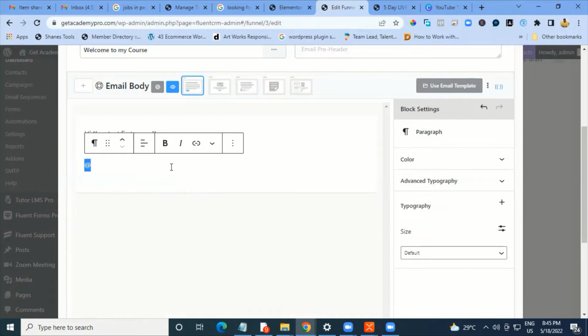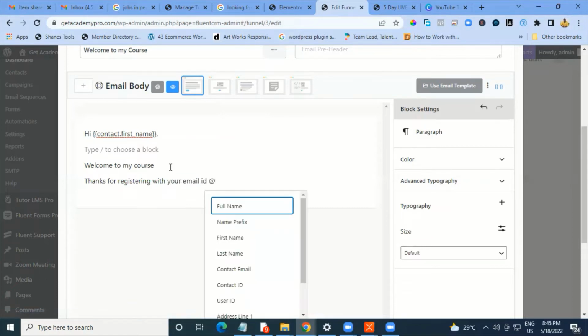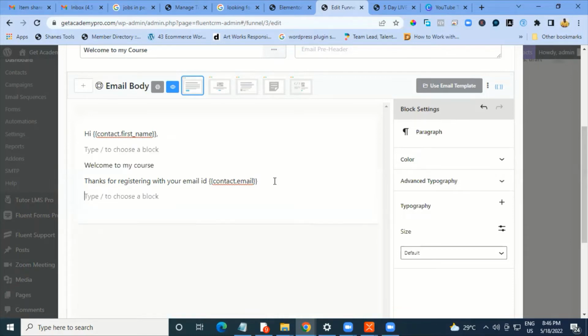Say, for example, you are writing a mail saying "Welcome to my course", and you can put your course name over there, and then say thanks. I'm just giving you a hypothetical example. "Thanks for registering with your email ID." Now I need to put his email ID, right? So I can always put it like this. Every time a third person is receiving it, this data will change. So his name will change, his email ID will change, and the person will feel it's a personalized mail for him.